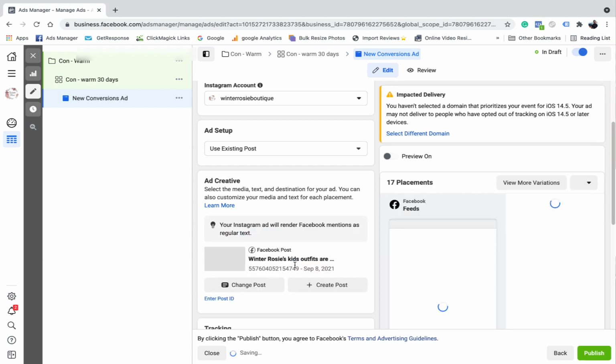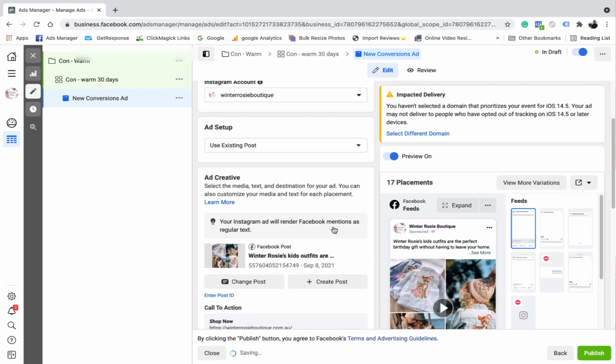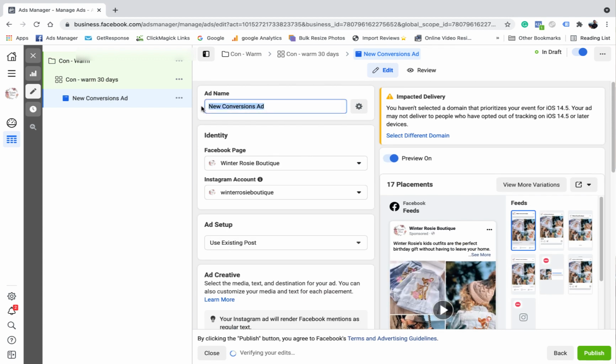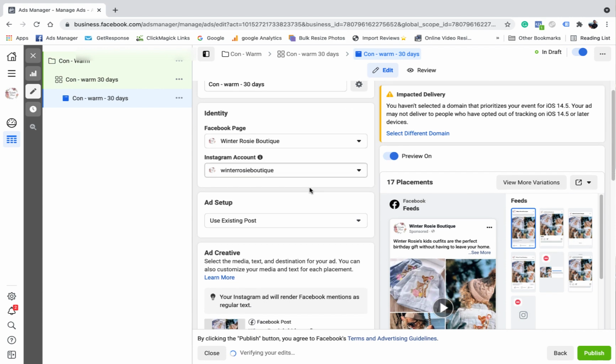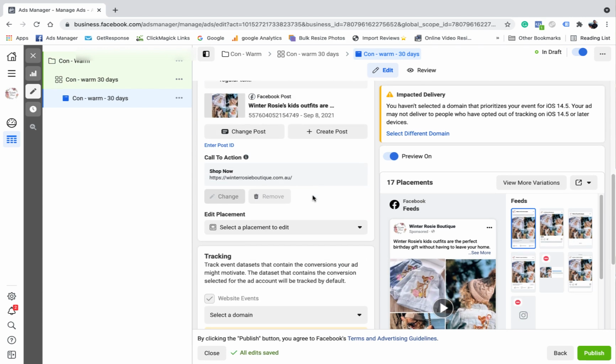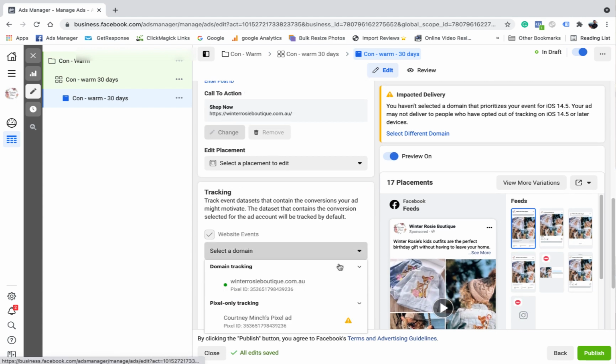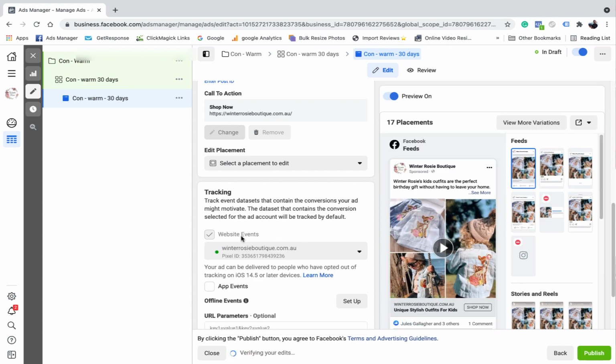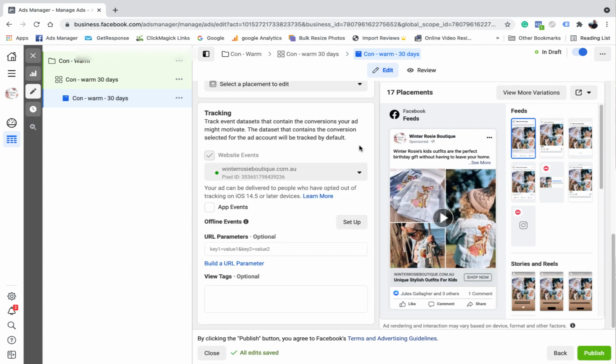Submit. And my winning post ID will come up here. So I just want to name it. There it goes. It's going to have these errors and stuff. Sometimes you will get those errors, and what that means is your domain's not picked. So it should be automatically picked all the time. Sometimes it's just not.